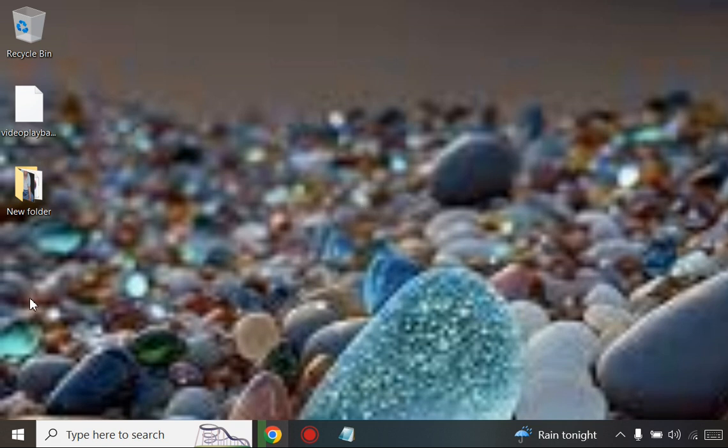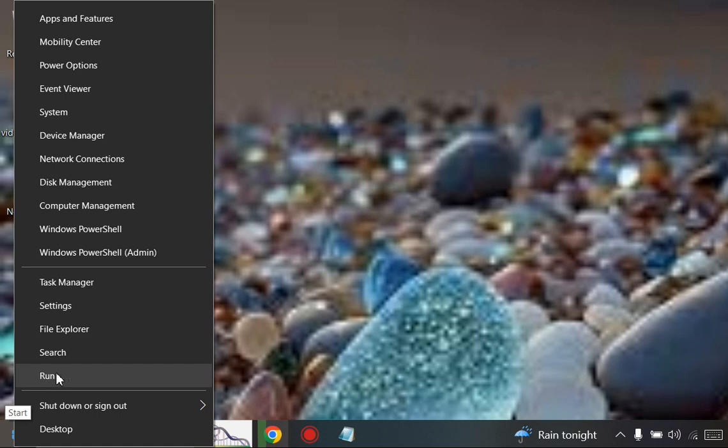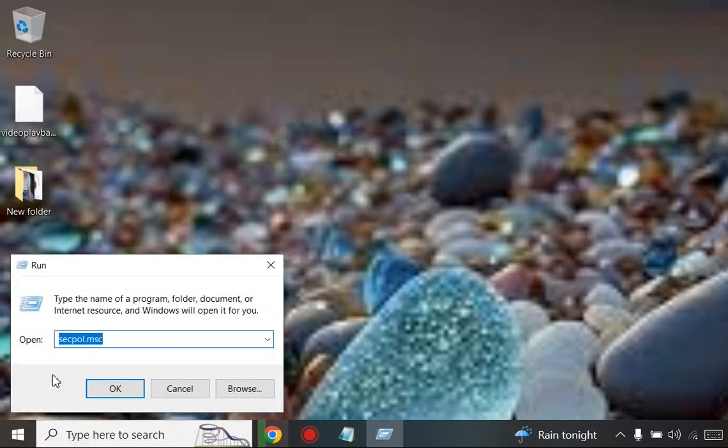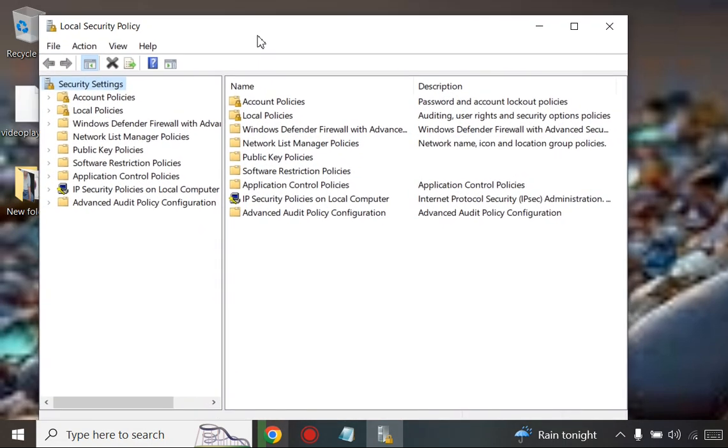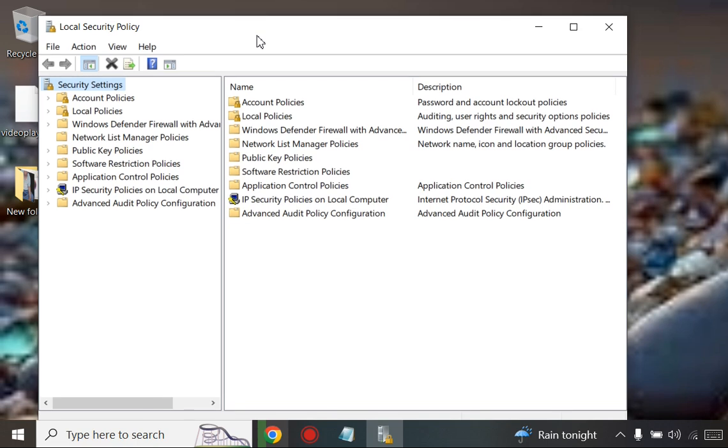At first we go to the Windows Start menu, right-click the mouse and go to the Windows Run option and type secpol.msc and click OK. When we click OK, the Local Security Policy window opens. In the left pane we find Local Policies.